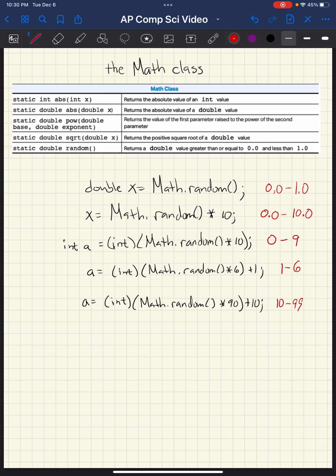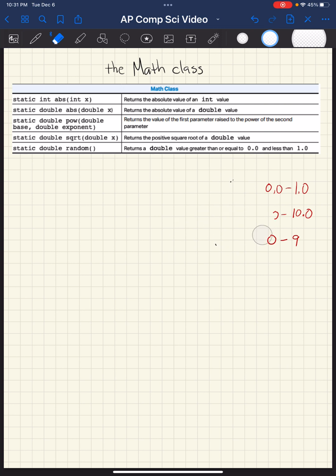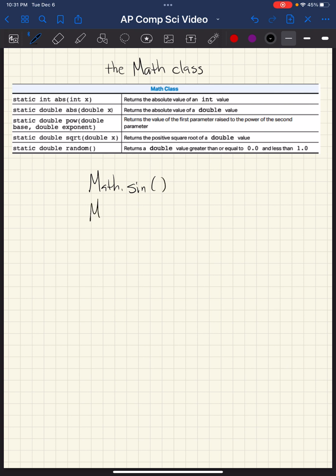So that's math.random. Now, I told you there are a bunch of other methods in the math class that you could encounter. And just for example, a couple of them you can do: math.sine, math.cosine, math.tangent. There's math.asin and acos and atan.